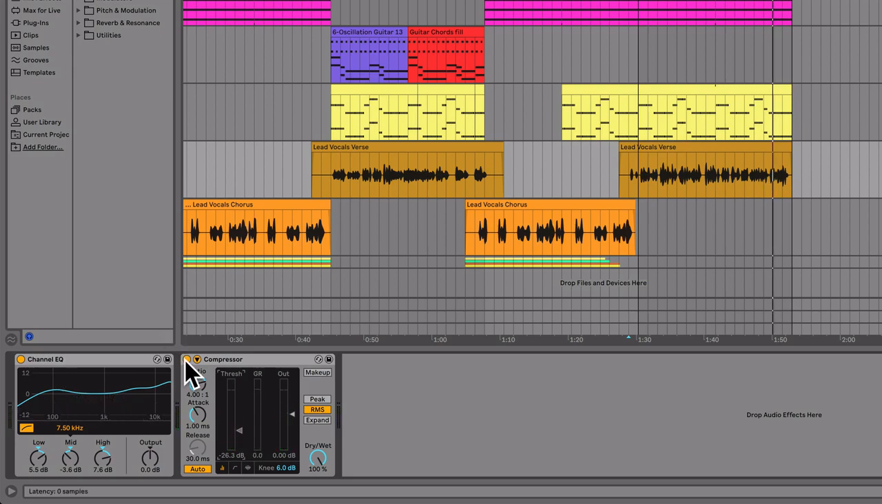So once again, our vocal is much quieter now, so let's increase the output gain to level it out.